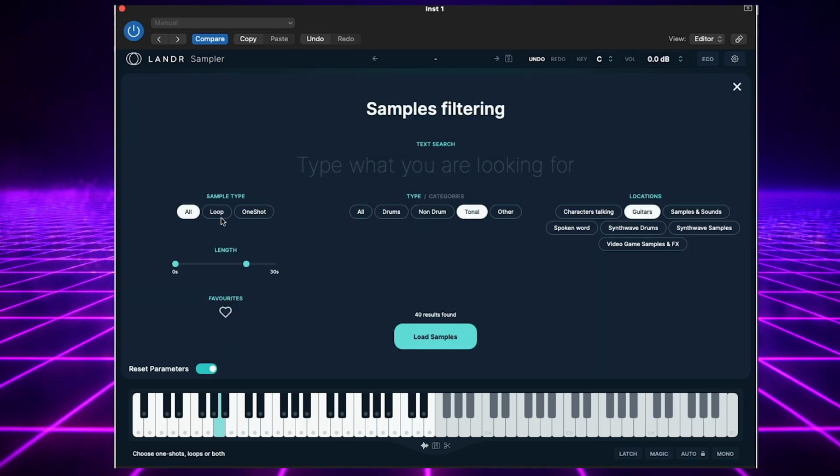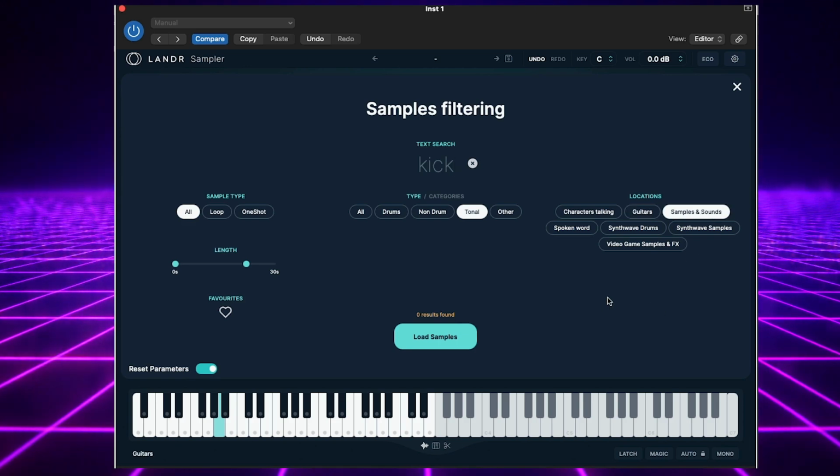So we can search all or by loop or one shots. We can type in what we're looking for by the name, like we can look up a kick or a snare or what have you. So if I start typing in kick, probably not gonna find anything here because I'm sorting by my guitars folder here. So if I do my entire sample library and take off guitars, I got 45 kick results. So we can sort by drums, non-drums, tonal, or other, and then we can also just search by those locations that we have already loaded up.